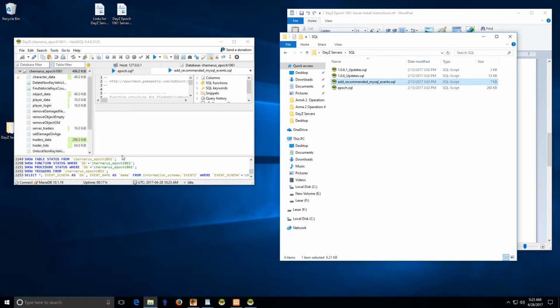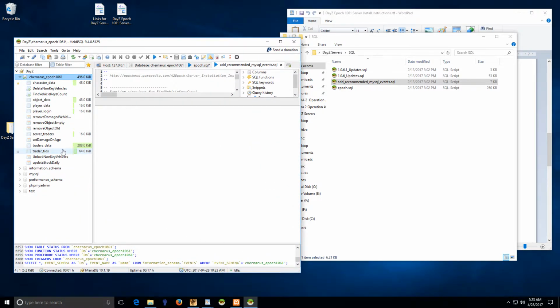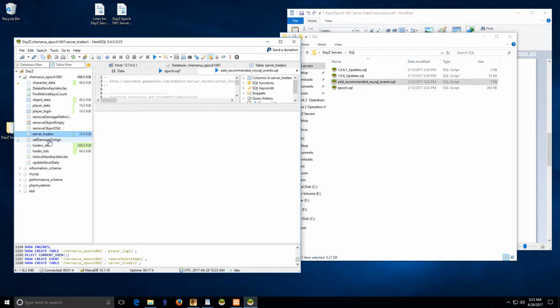Okay, so what I did here was I refreshed the database by clicking this here, and then I'm going to expand that, and you can see all of this is populated now. All these tables, and these are events. It's got a calendar on it, and then these are one of these functions. Yeah, create function.